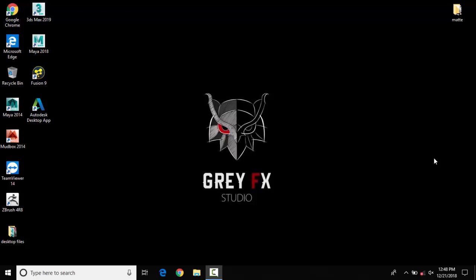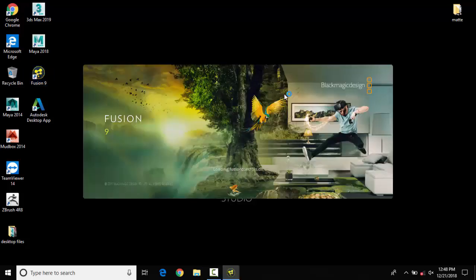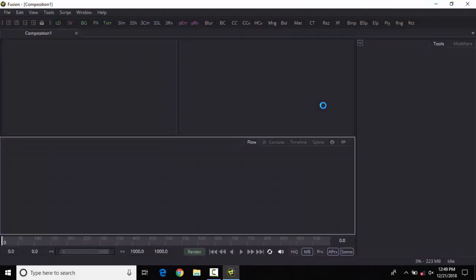Hello everyone. So in this session I will show you the working process of Blackmagic Fusion 9. So let's get started. As you can see we have Fusion 9, which is a software of Blackmagic Design, and as you can see I'm opening the software now. The software has been opened and you can see the interface of the software.